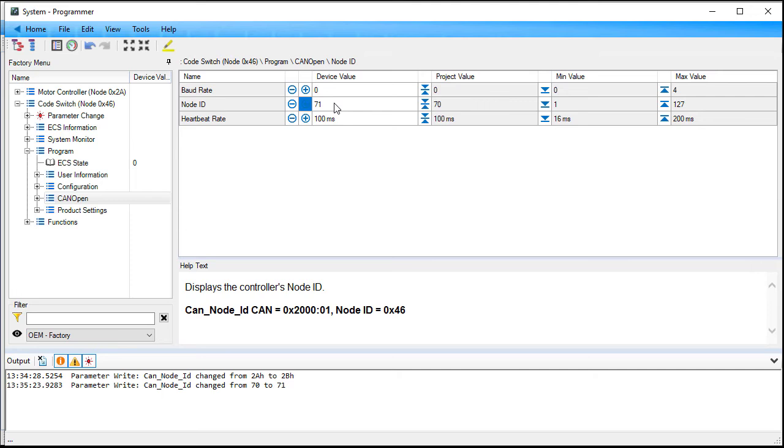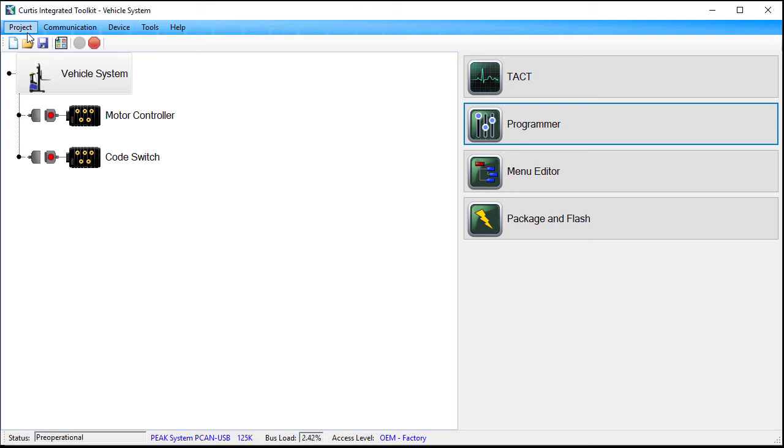The code switch device requires cycling the key switch after the Node ID parameter has been changed. We haven't yet cycled the key switch, so programmer indicates a parameter change fault occurred. I'll clear the fault by cycling the key switch. Once you've finished changing the Node ID parameters, close Programmer and go to Launchpad. Disconnect from the CAN bus.